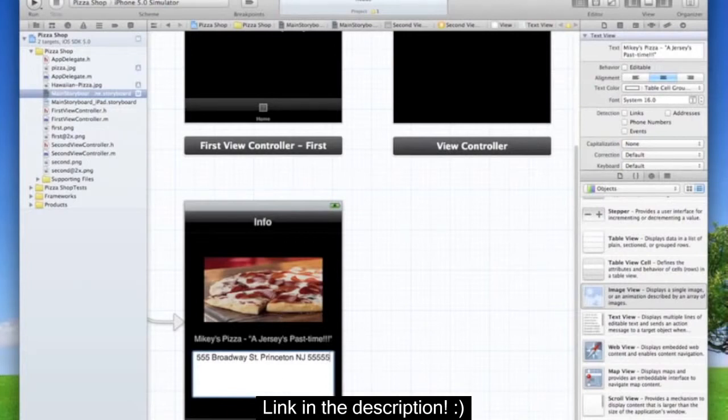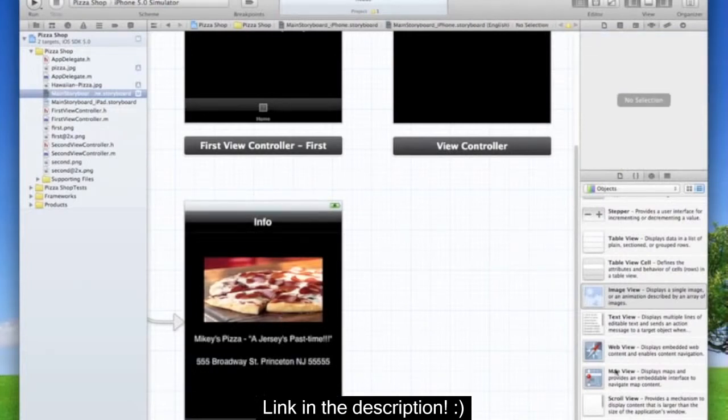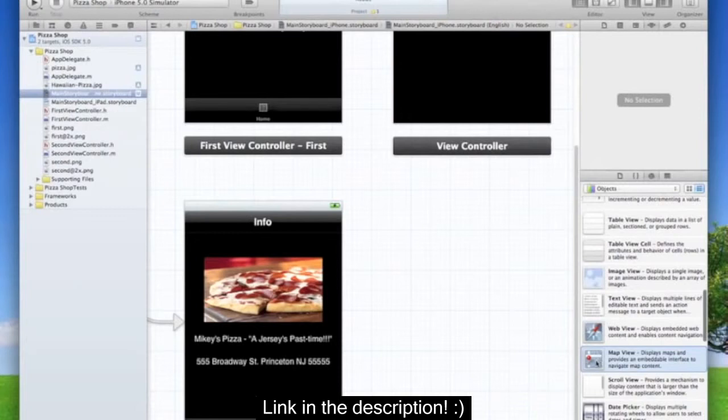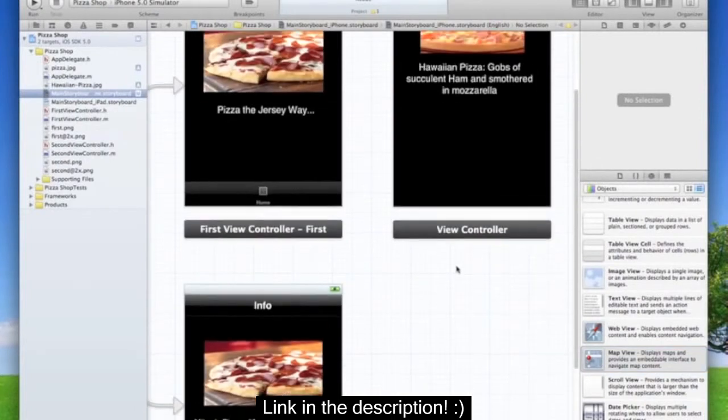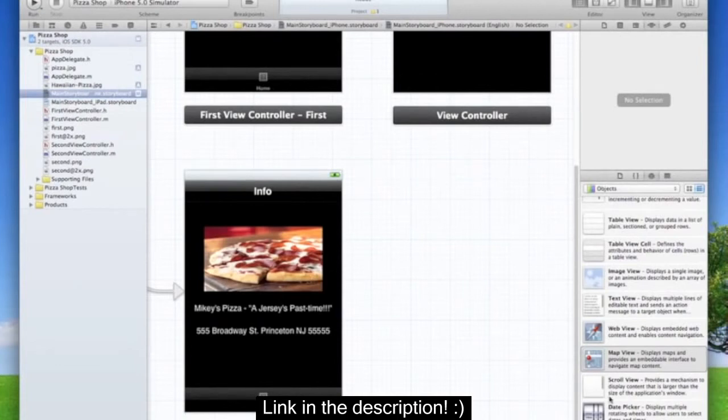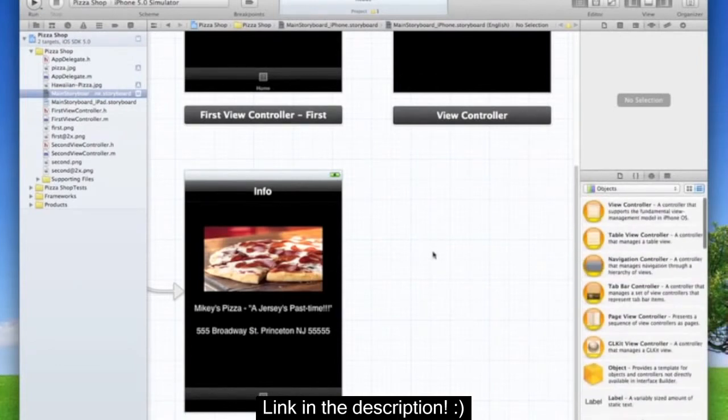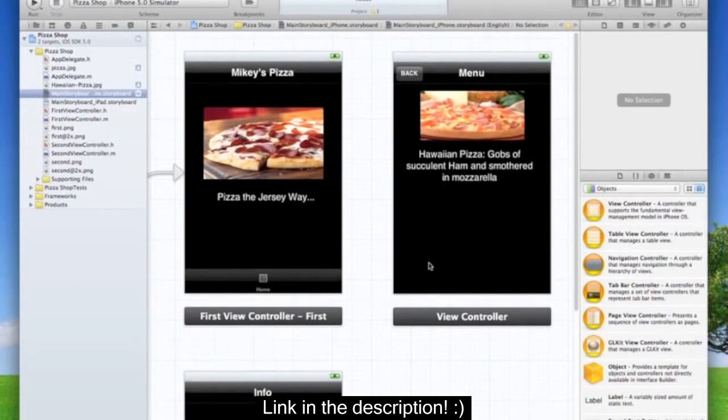55555, okay? Just making that up. Now we could actually add a map view in here and embed a map right into this so people know where they're going. Now let's go back up here. We got this info, and then what we want is right here we could add another button.